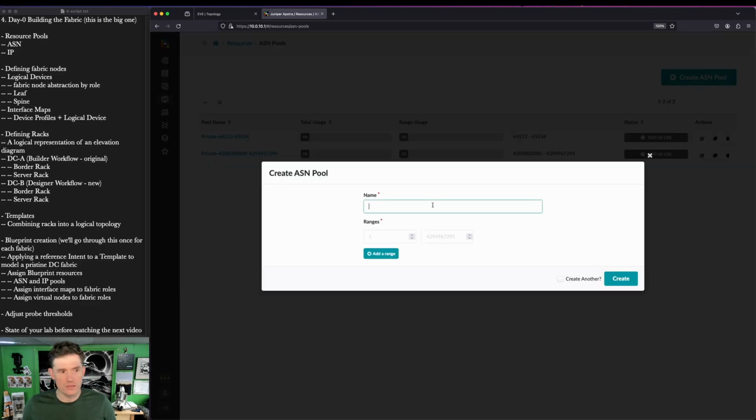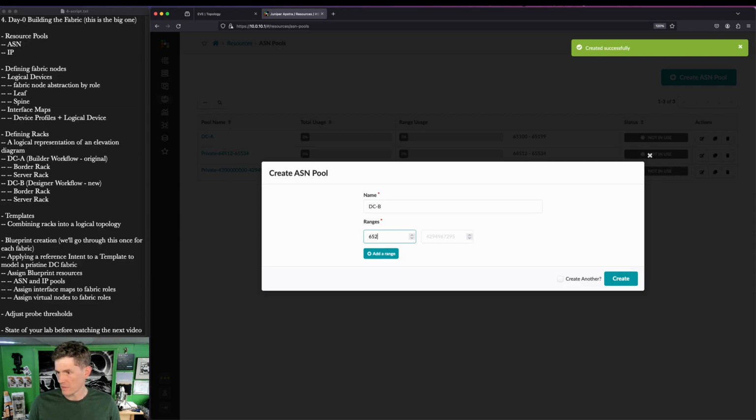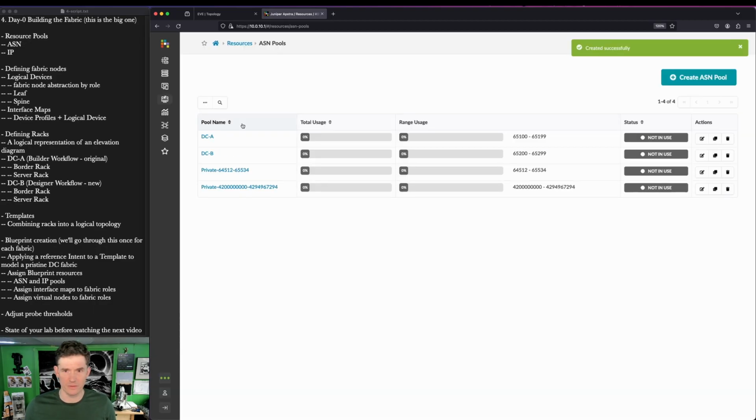I think most folks are probably going to come into this process wanting to define their own information. I figured I would do the same. We're going to use 65100 through 65199 for DCA. All these ranges are going to have way more resources than we'll ever use. But I want to make sure that I'm getting hopefully close to what folks are going to do in a production data center, which is obviously going to be a much higher scale than what I have here. So those two are created.